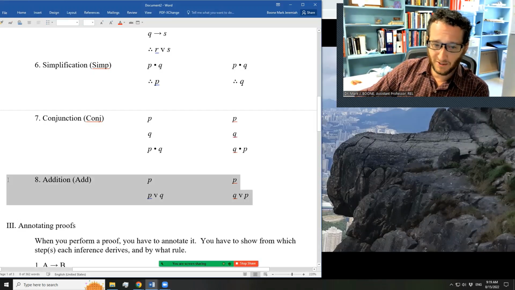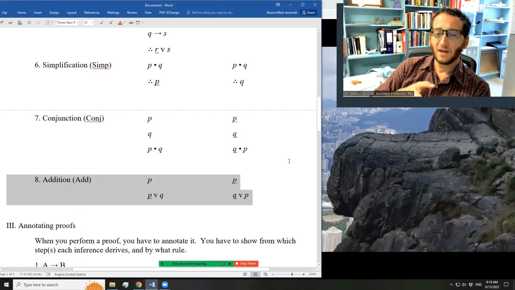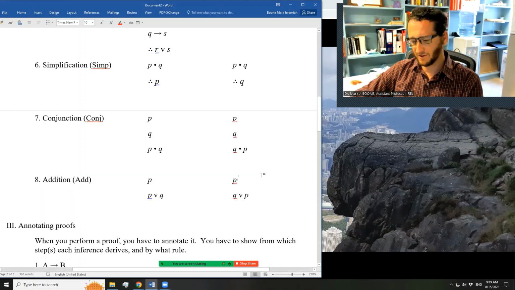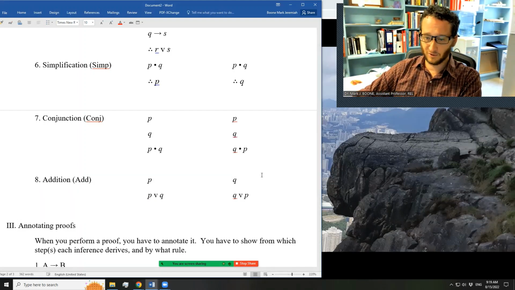And addition, well, this might be a little subtler, but if P is true, then it's true that either P or Q. I should probably phrase it this way: if Q is true, then it's true that either P or Q.